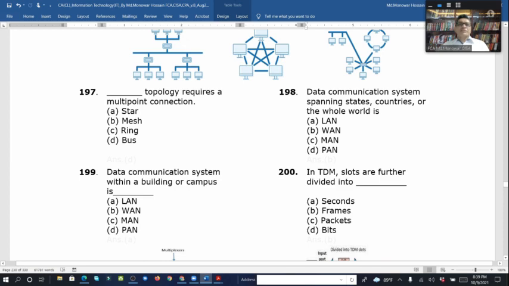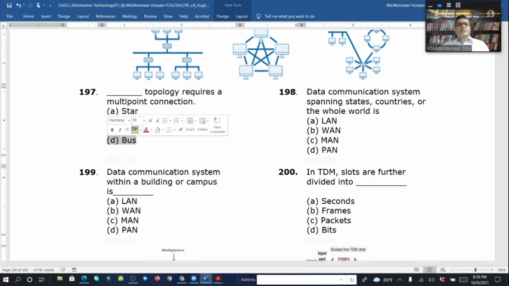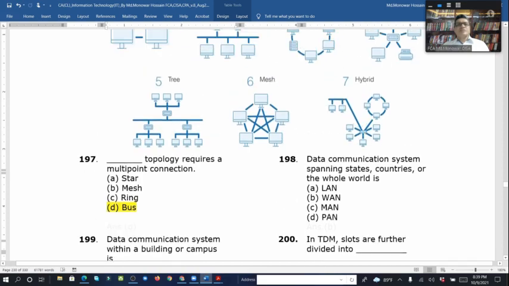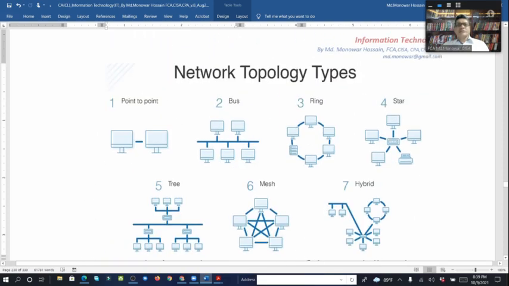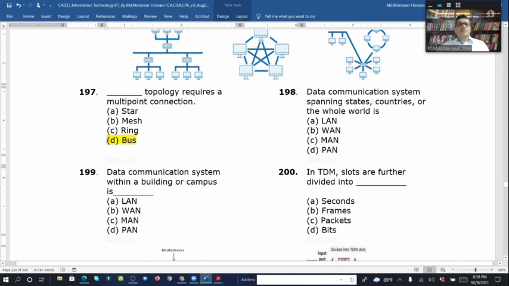Dash topology requires a multi-point connection. So answer is bus. Bus topology requires, here is the bus. So bus topology requires a multi-point connection.